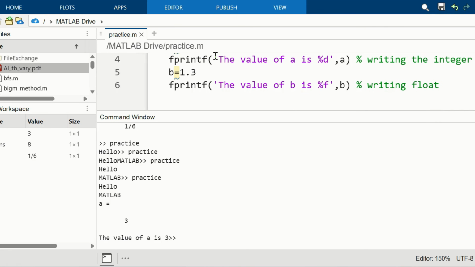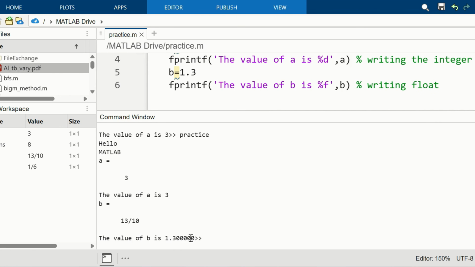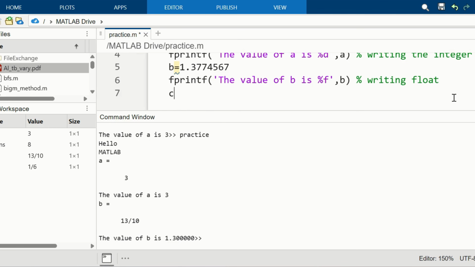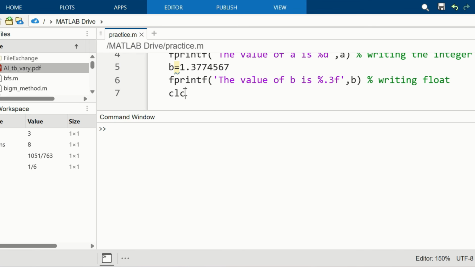So when I run it, you can see the value of b is 1.30. Now suppose the value of b is 1.375 like this, but you want only the value up to 3 decimal places. So what you can write here is %.3f, and it will give your value up to only 3 decimal places. So let us see.